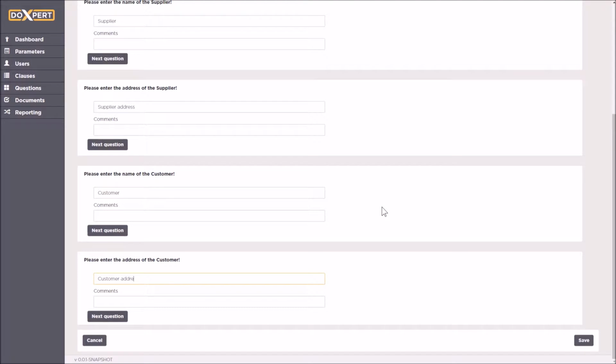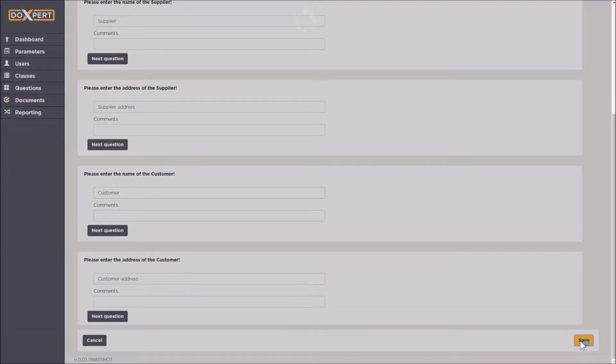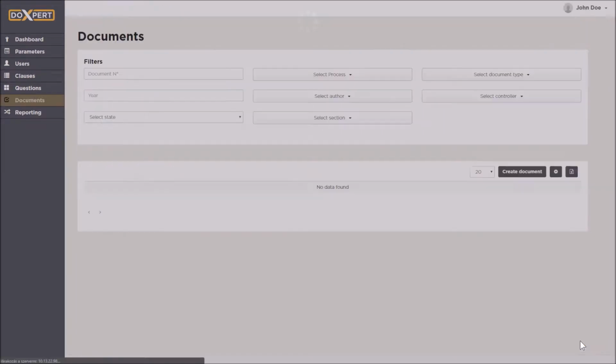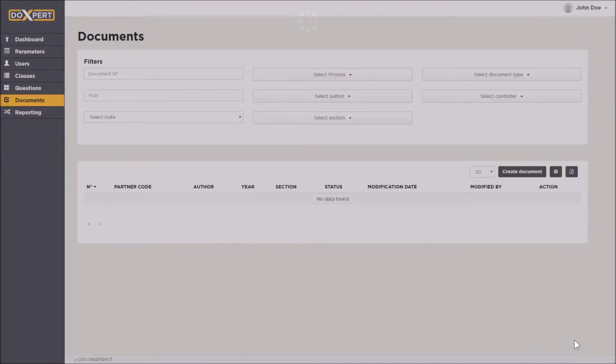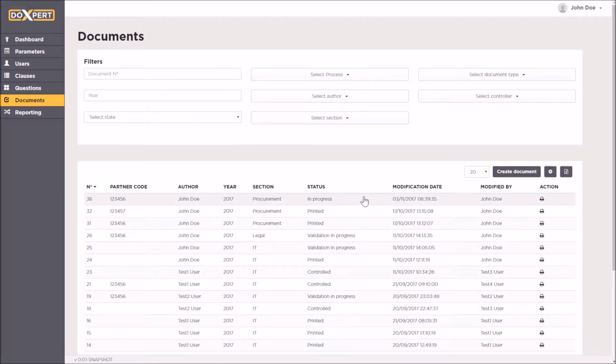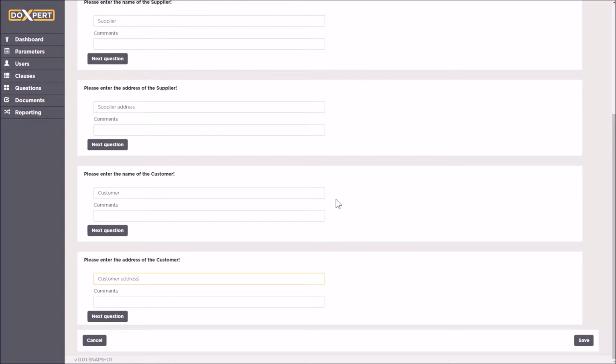Here you can see you fill in the name of the supplier, the address of the supplier, and other related information. After each question is filled in, the user will use the Next Question button to proceed. At any time, the document can be saved and returned to exactly where you left off. Here you can see the document we were just working on is in an in-progress state. It can be reopened and the user can continue to fill in the necessary information.